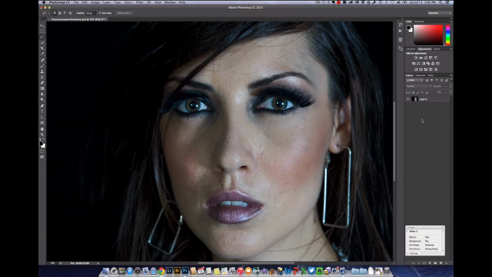One of the things that we don't want when we retouch the skin is to wind up with our model looking like a piece of plastic or a mannequin. We want to have the pores still in the skin when we retouch. So let me go ahead and show you how easy it is, and we'll get started.